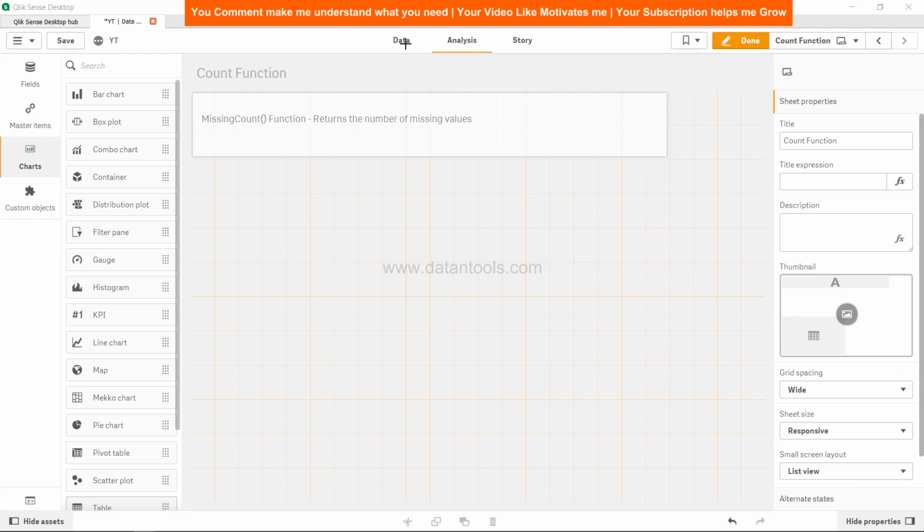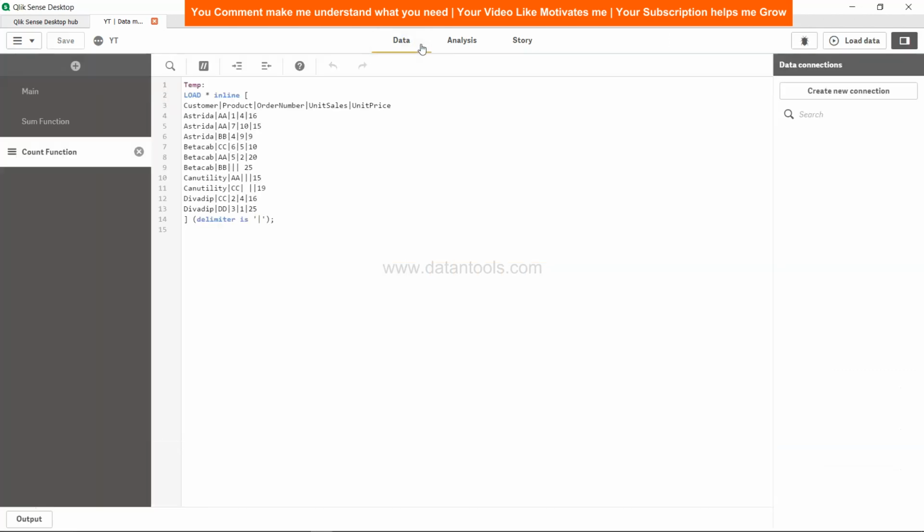In the script, if I go over here in the data, what we have is a very simple data set for our understanding. This is the customer, this is the product. They are separated by a pipe sign, and that's why the delimiter is pipe over here. Order number is this, unit sales is this, and unit price is finally this. In some cases, if you see the customer over here, you have some missing values, right? Even in this particular customer as well, you have some missing values.